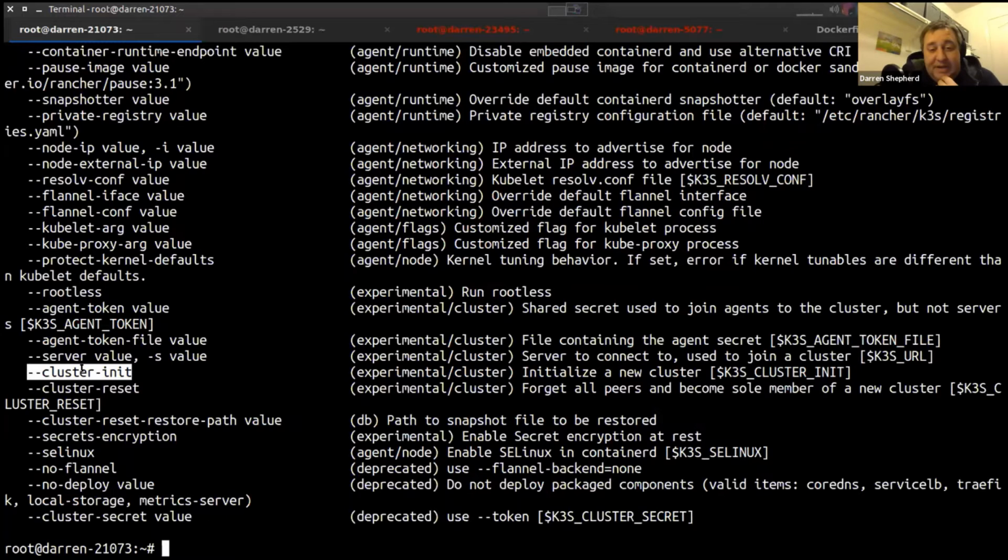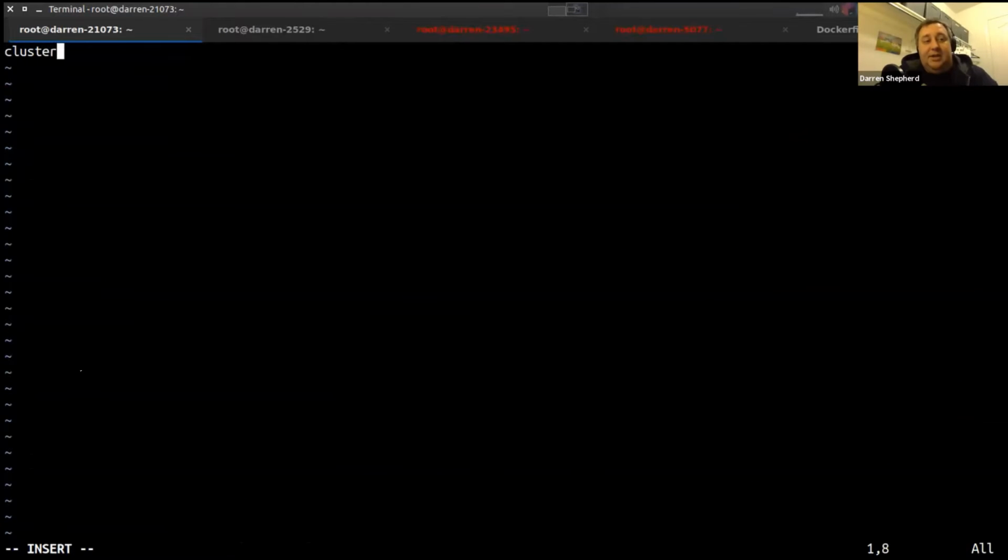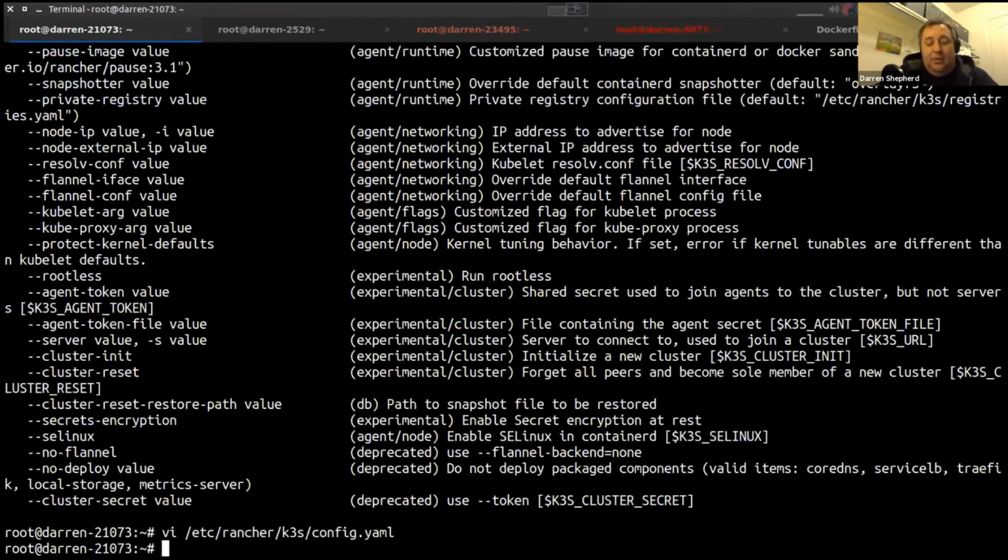So cluster-init. On this node, we're going to run the init. Again, I like to use the config file. So edit this config file, and we're just going to say cluster-init. Since this is a Boolean parameter, the way we express it in the config is as a Boolean. So we say cluster-init: true.